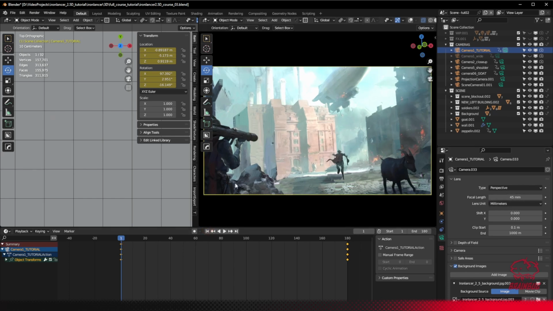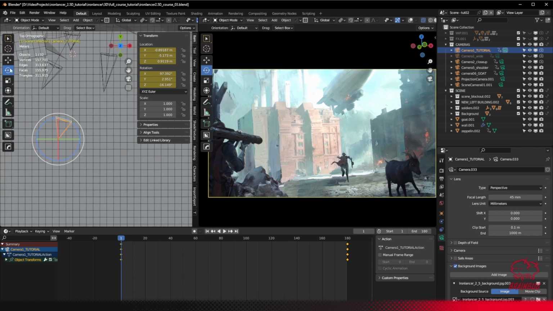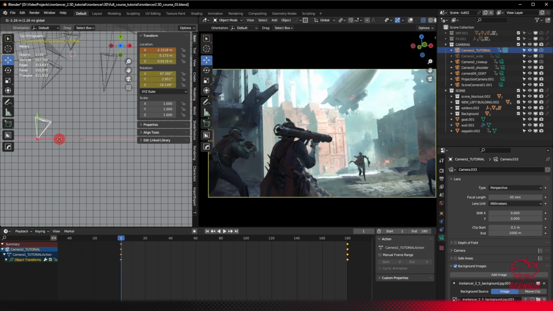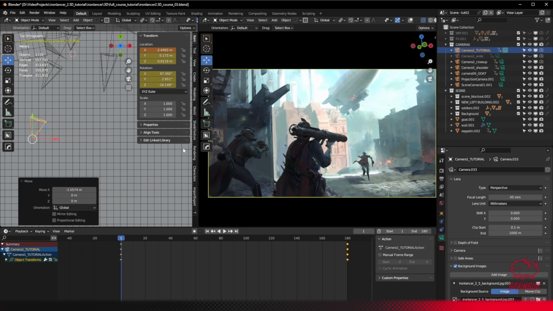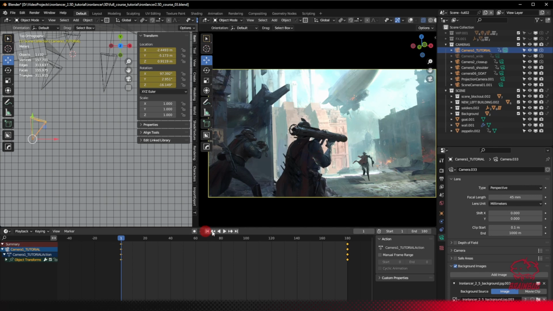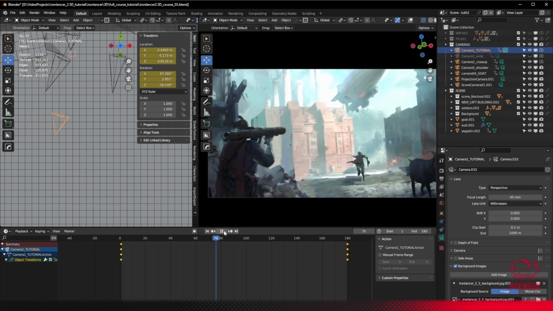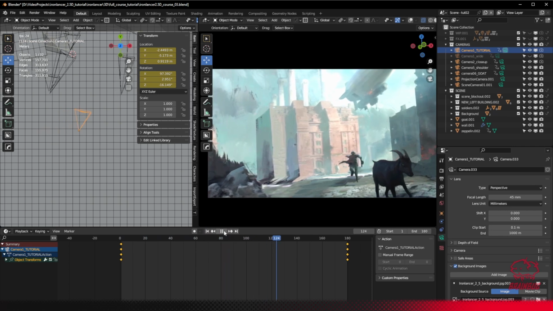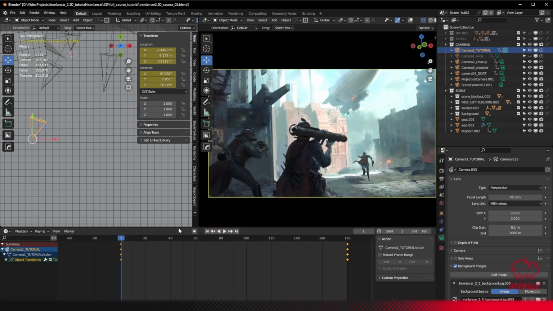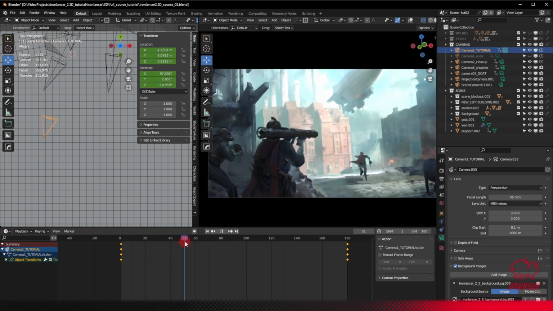And maybe at this start position, I'm going to bring it to the side, like so. Yeah. Okay, let's do that. Location rotation, and just press play. Pretty good. That's basically animation. There's a lot more to it than that, but this is a good start.